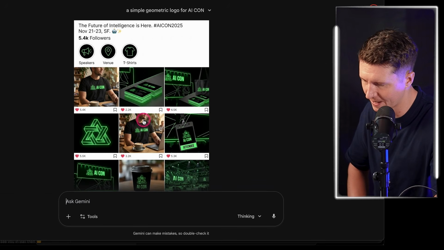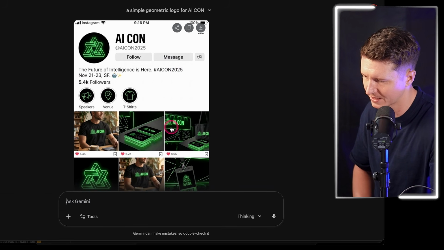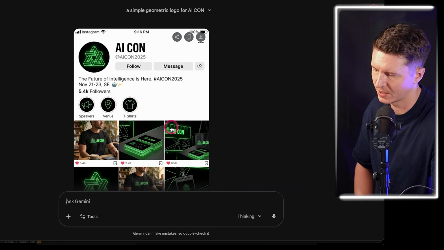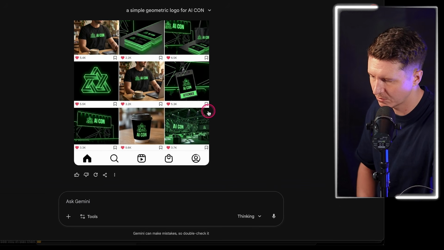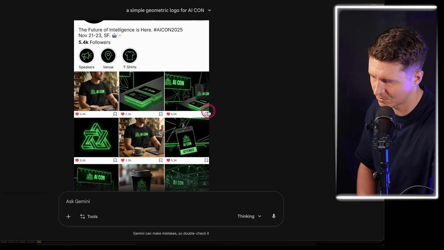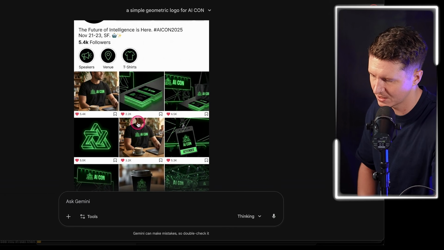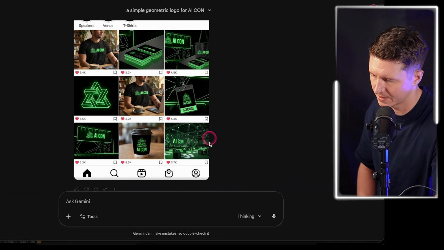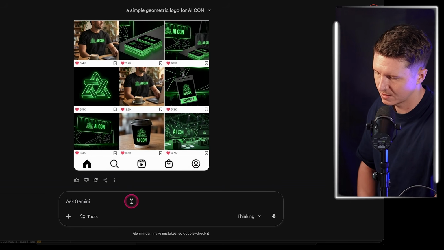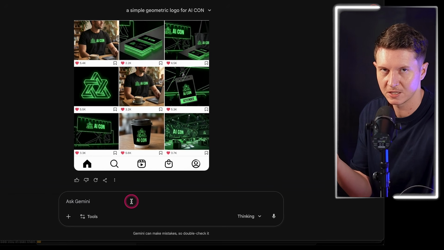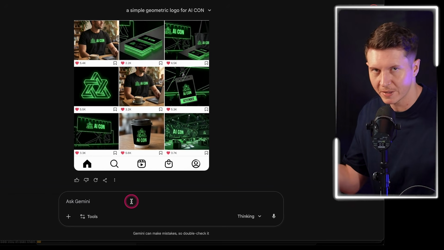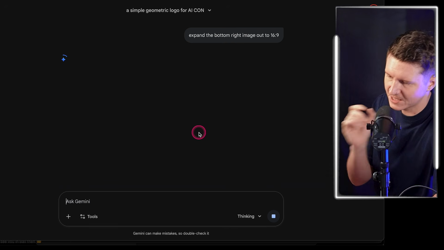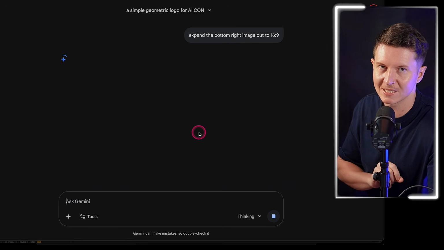And you can see it's done an absolutely fabulous job here at combining all of these elements into an inspiring Instagram page. I would say my only slight disappointment here is it has repeated these two images, but I do like this bottom one a lot. So when you do see something like this, you can actually make use of Nano Pro's new ability to expand images out. So I might ask it to expand the bottom right image out to 16 by 9.